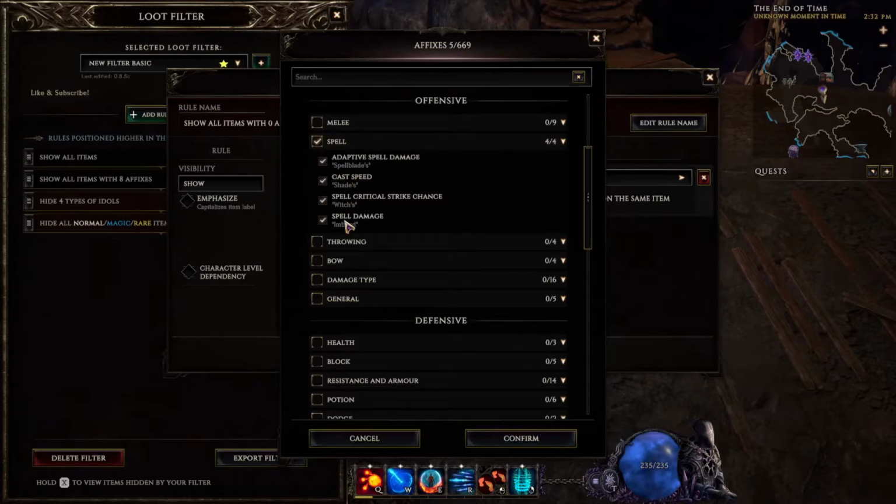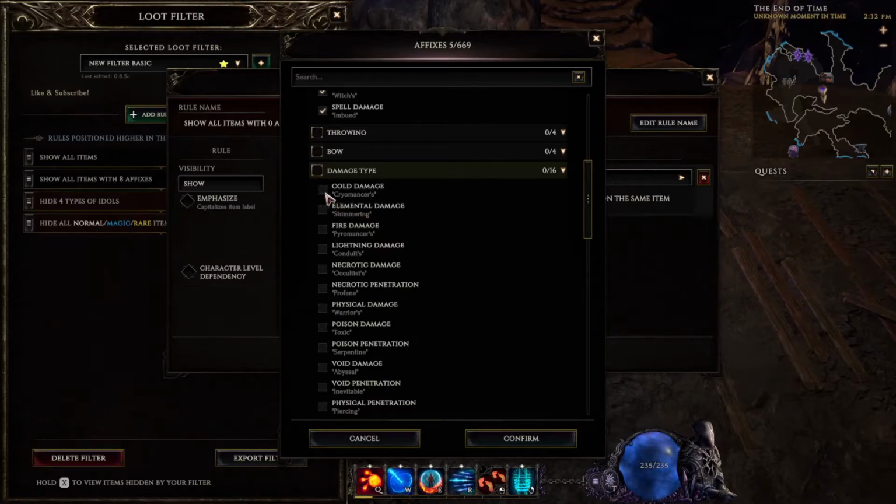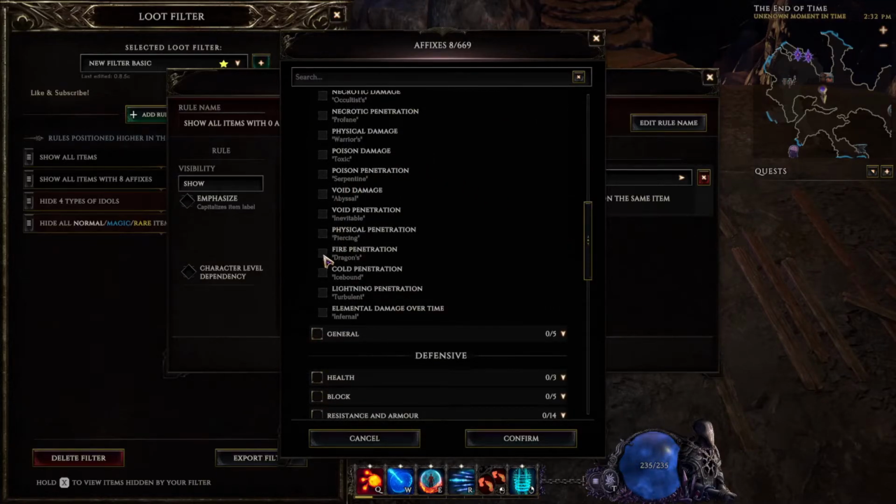Let's grab everything here, and damage type. For this character I'm going with cold and fire. You can also go with elemental. Let's roll down here, and we want the fire penetration and cold penetration as well.